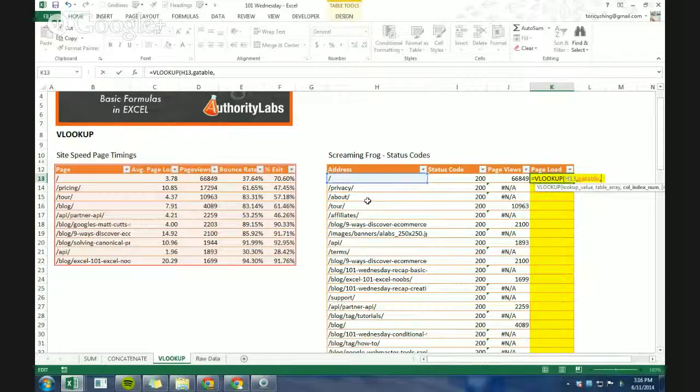And then the next thing you're going to do is the column index number. So it's basically just saying, which column do you want me to grab the data from? So I want to look up the home page. So it's right over here. And I'm going to say that I'm going to look in GA table for it. And then it's saying, which value do you want me to grab? And I'm going to say that I want column 3, which is 1, 2, 3. So actually, no, column 2. So I'm going to grab the average page load time. So it's 1, 2.